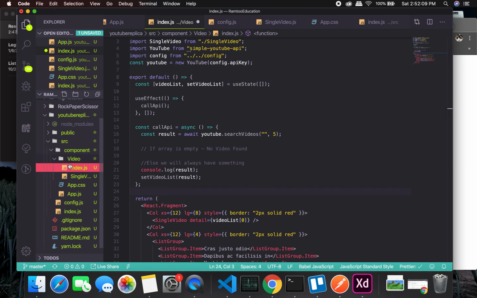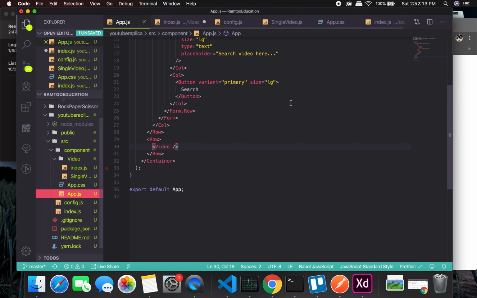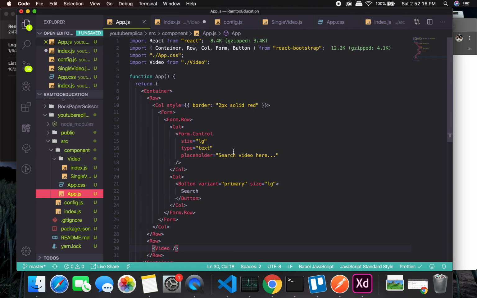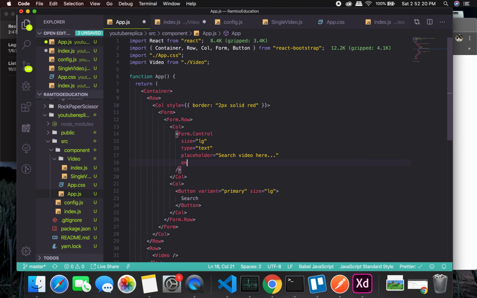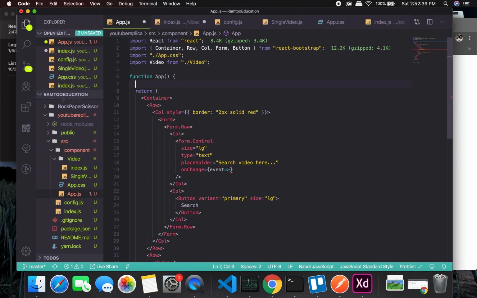To make it dynamic, what we are going to do is go into the main component, which is I think the app component, and we have a form control. So we will need onChange here, and this is the onChange. What if the user types in any random name in this? That's what this is about. So on the event, we need to call a function. We will first of all need to have a state. So let's do that.